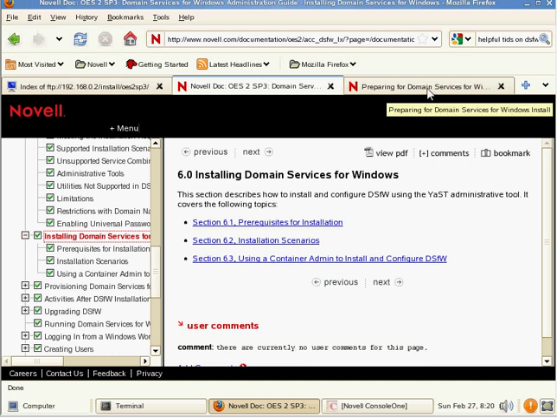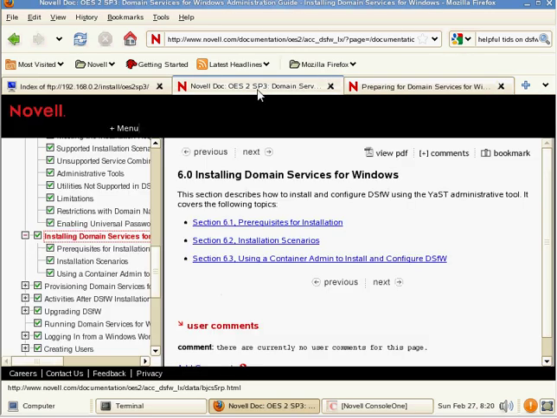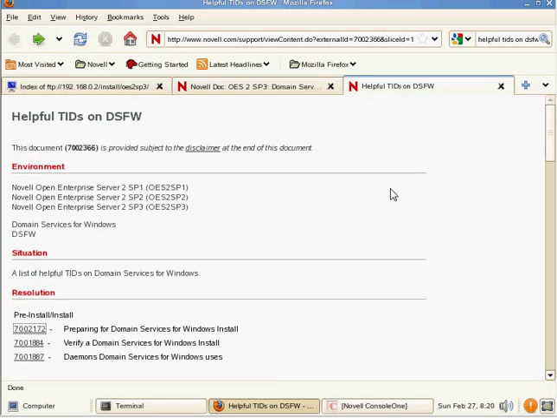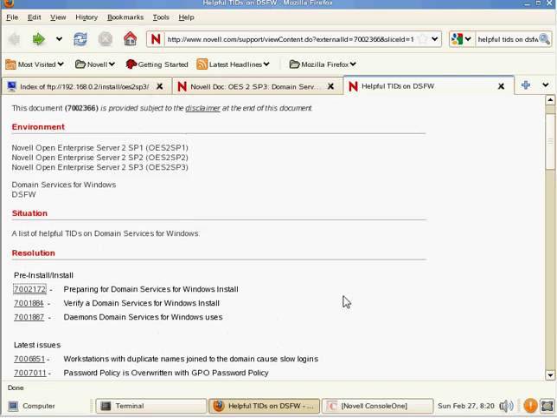Once you've done that and got an understanding, another place to start is a TID called, we'll go back one here, Helpful TIDs on DSFW. This has a list of TIDs that are specific to DSFW. It'll help you prepare for install, covers different issues you might see, and some questions you might have on Domain Services for Windows. I would also start with this first TID right here, Preparing for a DSFW Install.